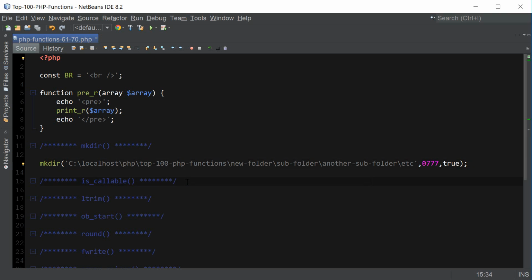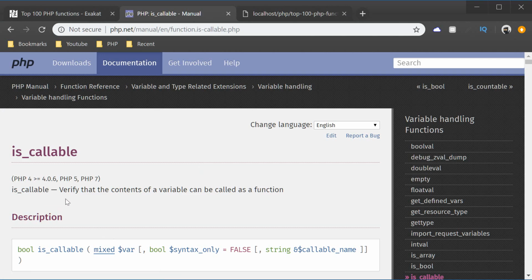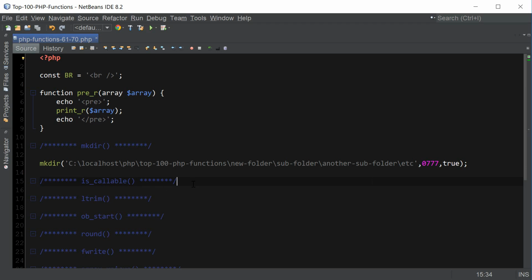And the next function is is_callable. Okay, so is_callable verifies that the contents of a variable can be called as a function. So that can be a little bit confusing at first, but basically what it means is if we have a variable with a function name, so this is a function that we have here called pre_r. So we can store that function name in a variable. So we can say print array equals pre_r. So now this function is stored as a string inside of this print array variable.